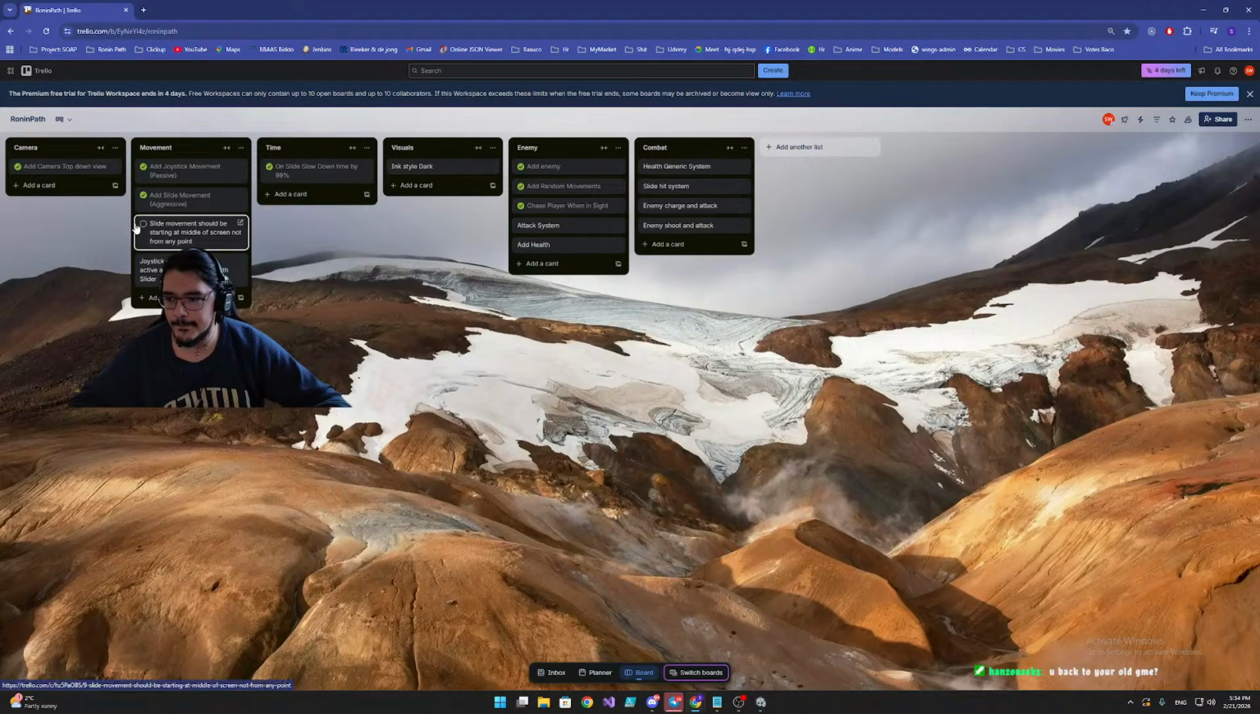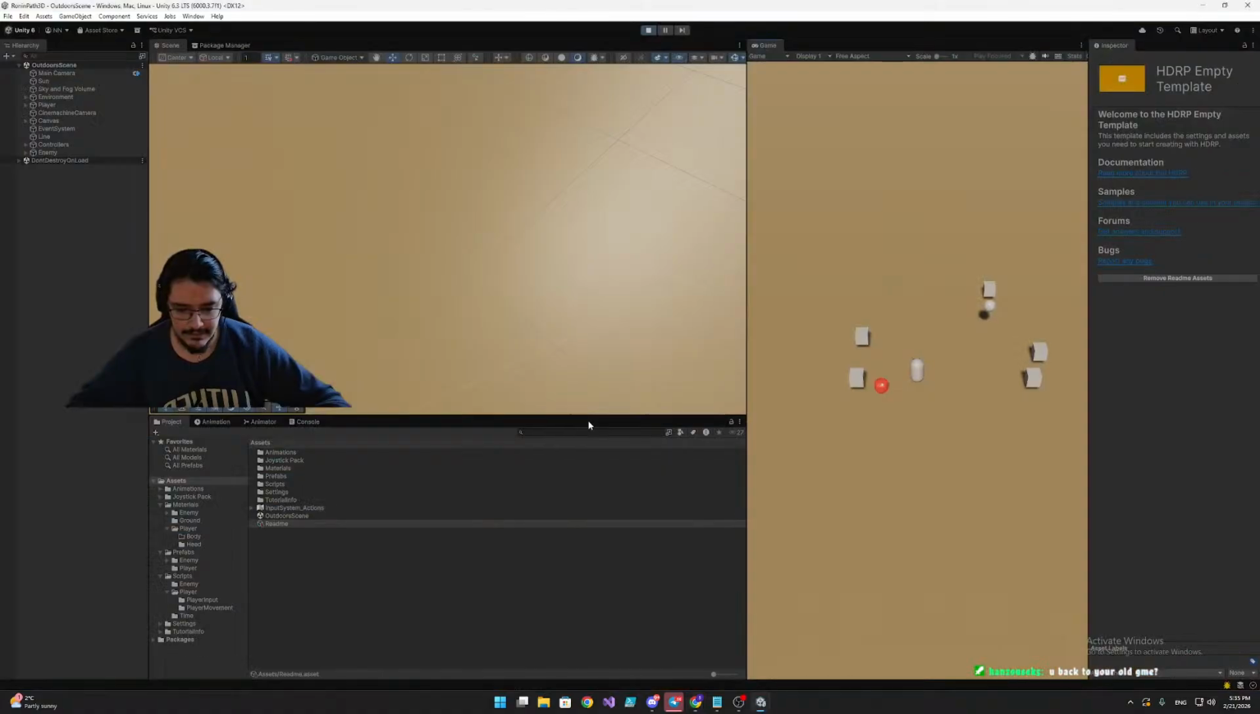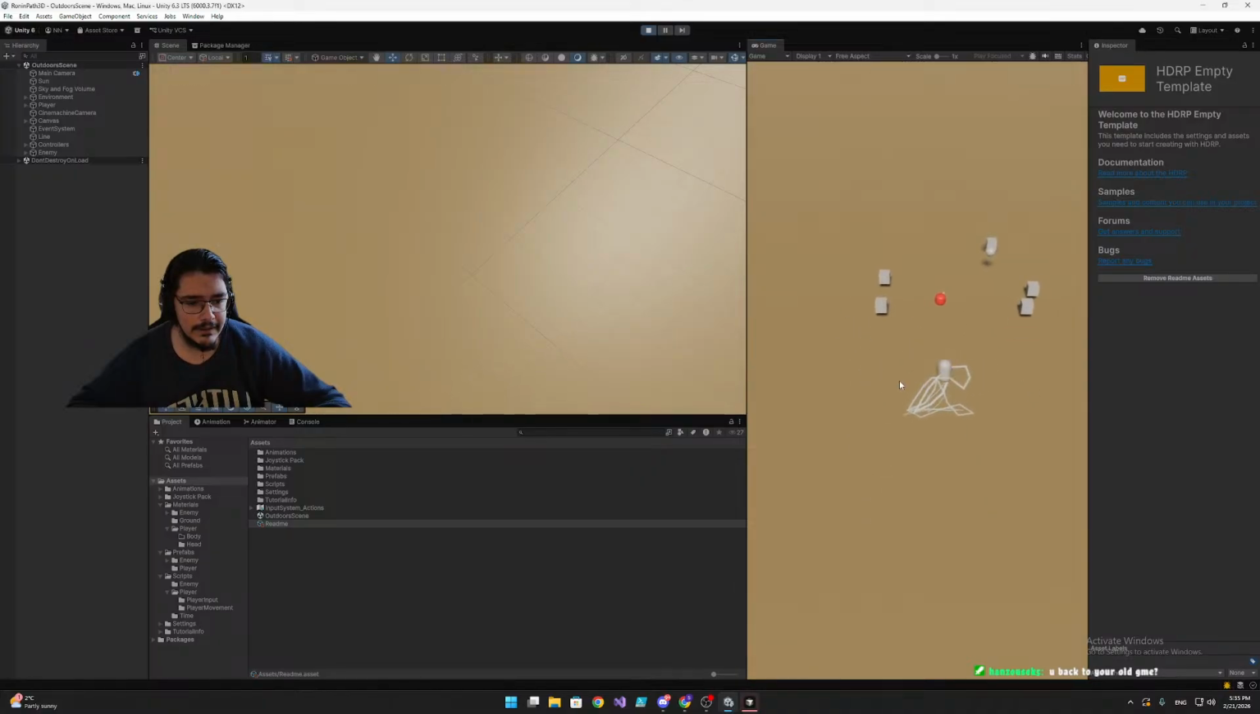So first, I need this one. Slide movement should be starting at the middle of the screen, not from any point. That's my first point. Because right now, look, if I click, for example, here, it is drawing already. And it is not nice.